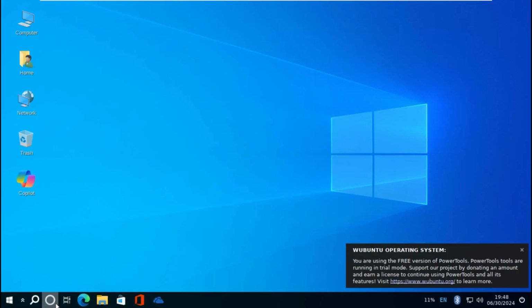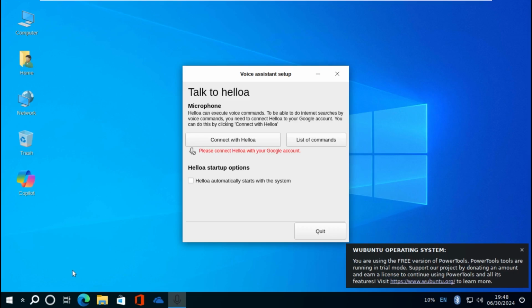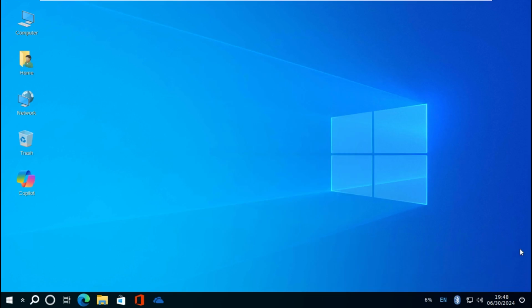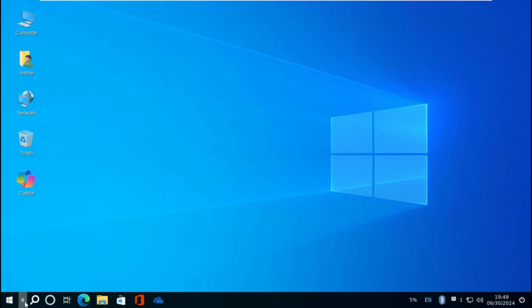Task View, I think. We have Cortana, which was discontinued a long time ago. Or, whoa, this isn't even Cortana. This is Helloa. That's unique. And it wants to be connected with our Google account. I'm not feeling too confident that this is not spyware. We have our search bar right here where we can go ahead and search for nothing because it doesn't work.